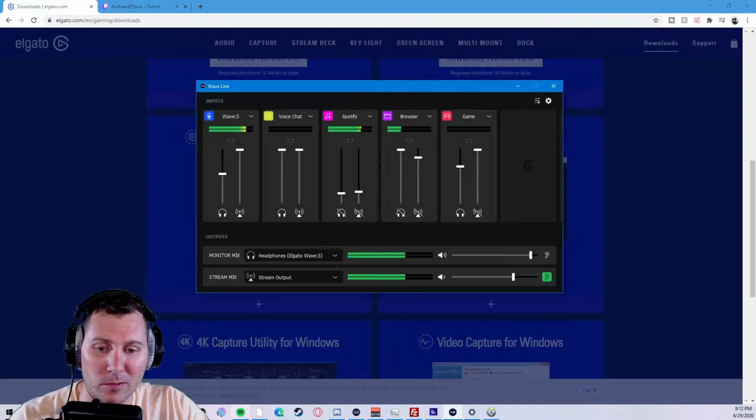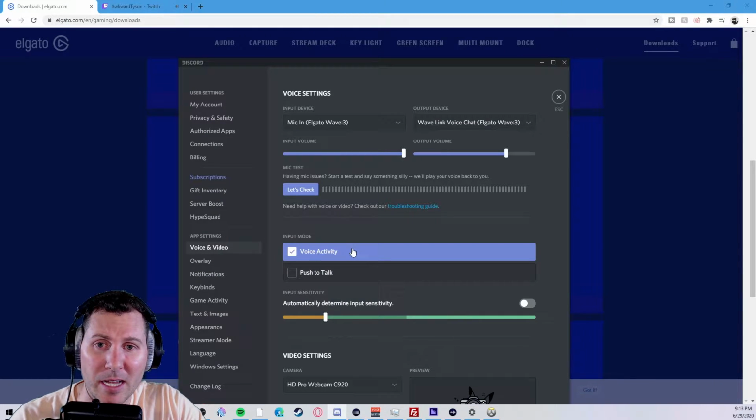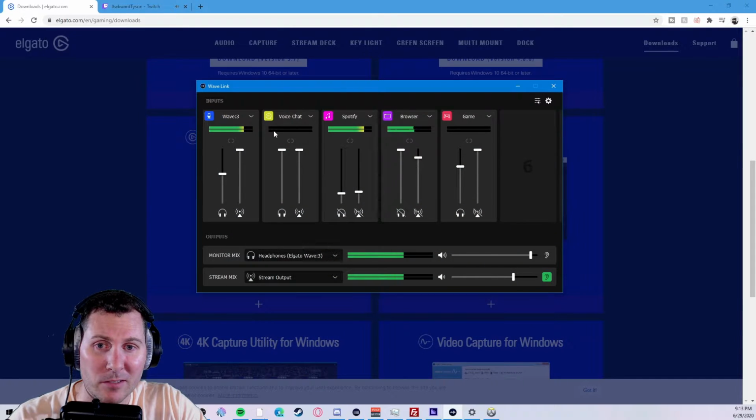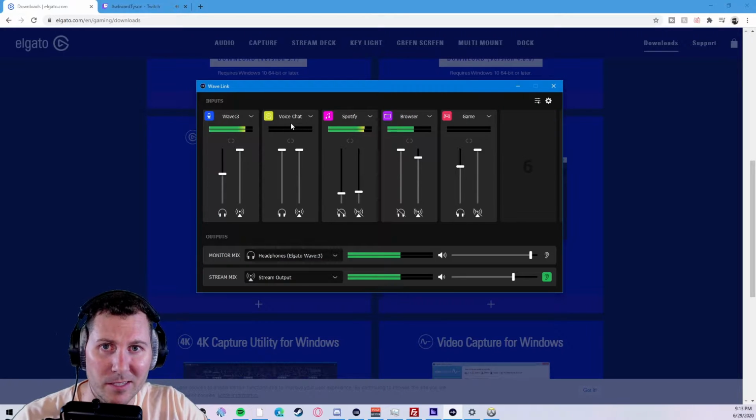Now, if we go over to Discord, and we're now at our voice and video settings, here's where we're going to set our input device and our output device. Our input device is going to be our mic in Elgato Wave 3, which is the device we're currently using, and our output device is going to be the Wavelink voice chat Elgato Wave 3. That's what we selected in the Wavelink software, so that's what we're going to use here. If you go ahead and do that, you'll now start seeing that voice chat will work. So you can hop into someone with Discord, you can test out the Discord voice testing options, and you'll see that the volume mixer will start moving.